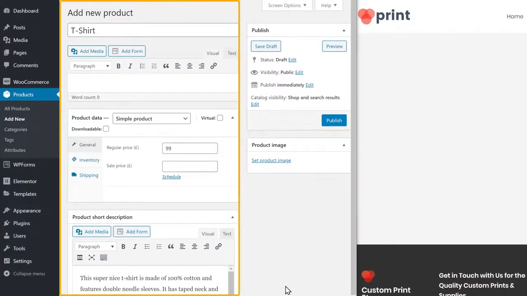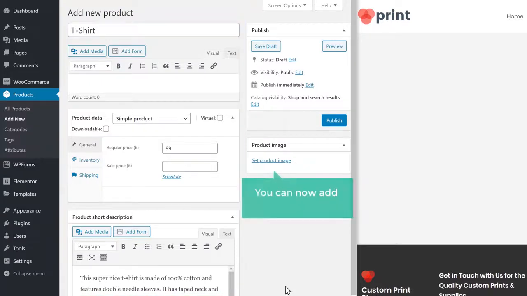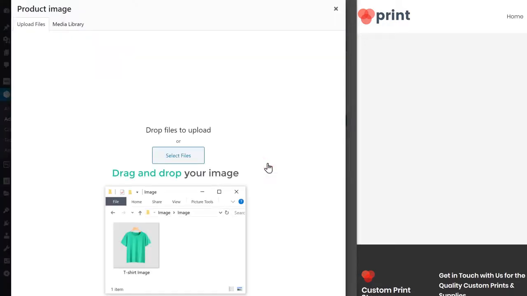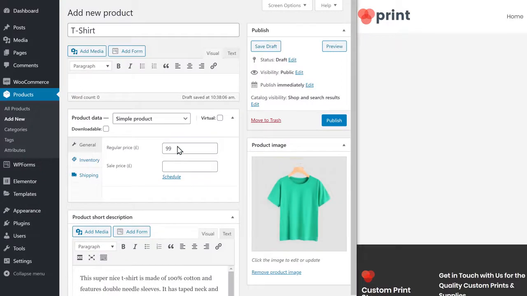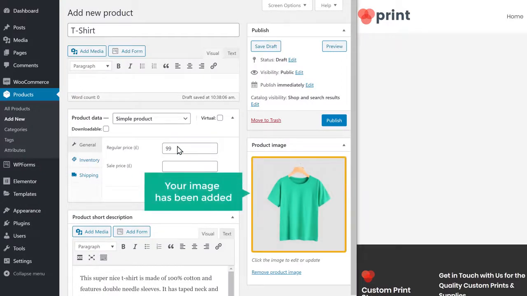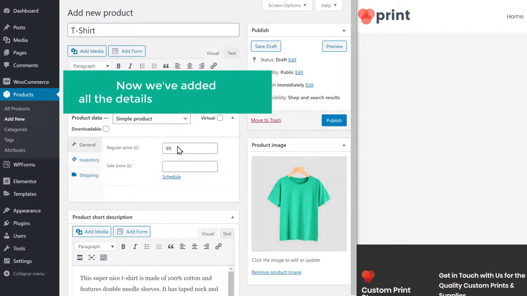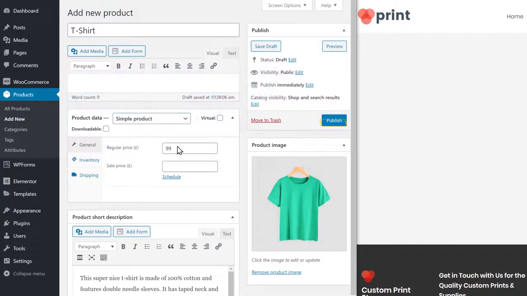Okay, so once you have added these details, you can now add your product image. So to add the image, just click set product image. And then drag and drop your image from your computer. And as you can see, your image has been added. So now we have added all the details about the product. So let's click publish.